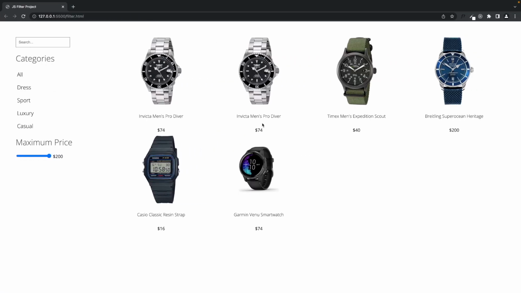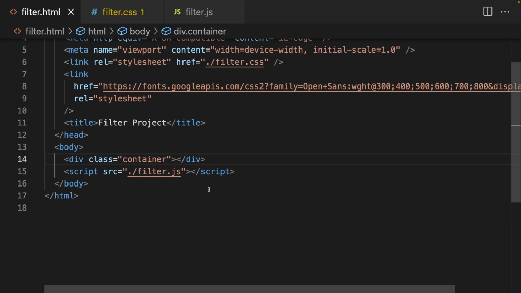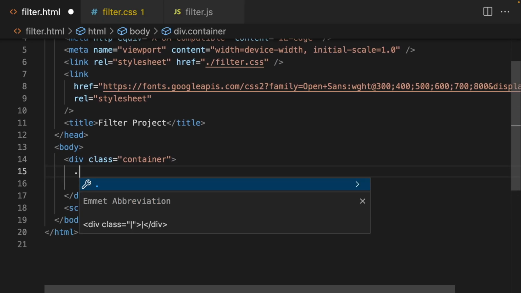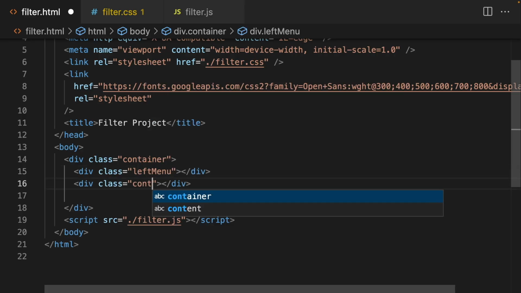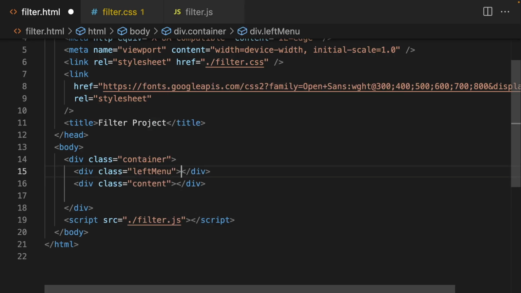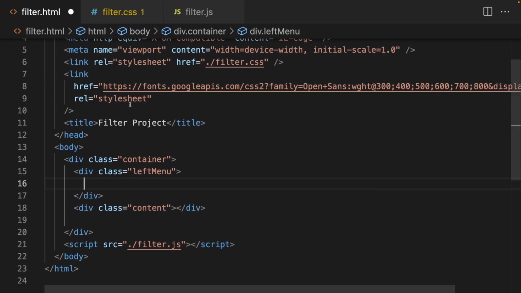Okay, let's check. As you can see, our container will be full screen here, and we are going to have two sections. The first one will be this left menu and this content. Let's create them. Inside the container, I will say left menu and content. And inside this menu, we have this search input, a title here, and some categories. Actually, let's create them one by one.